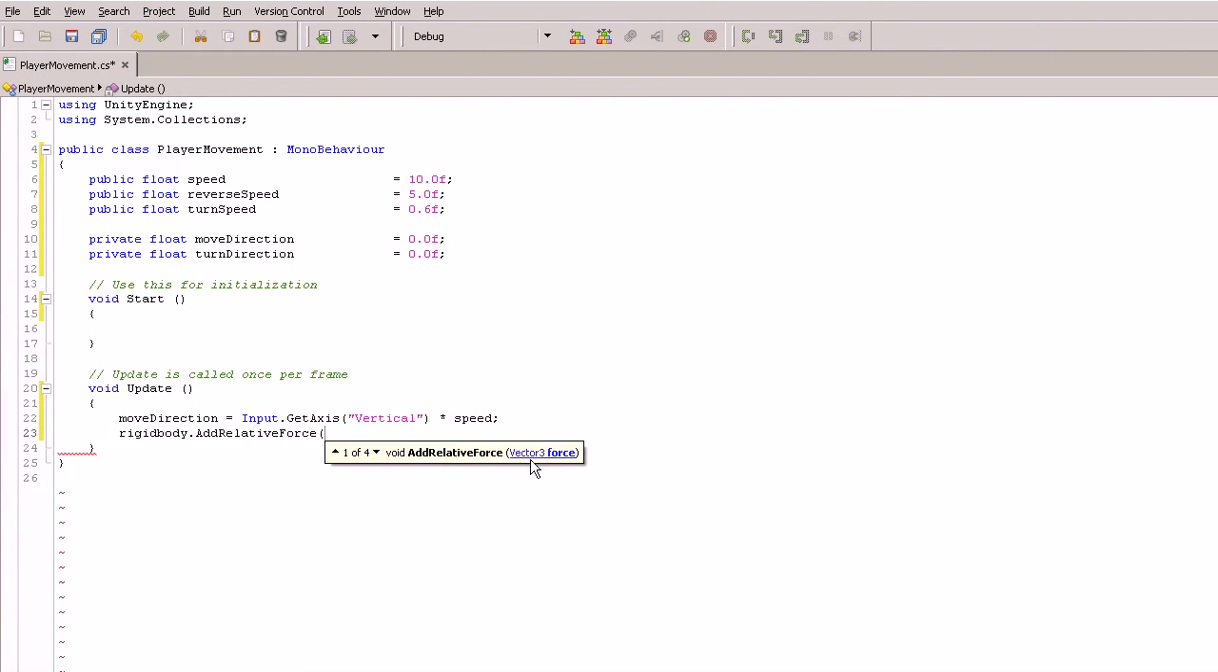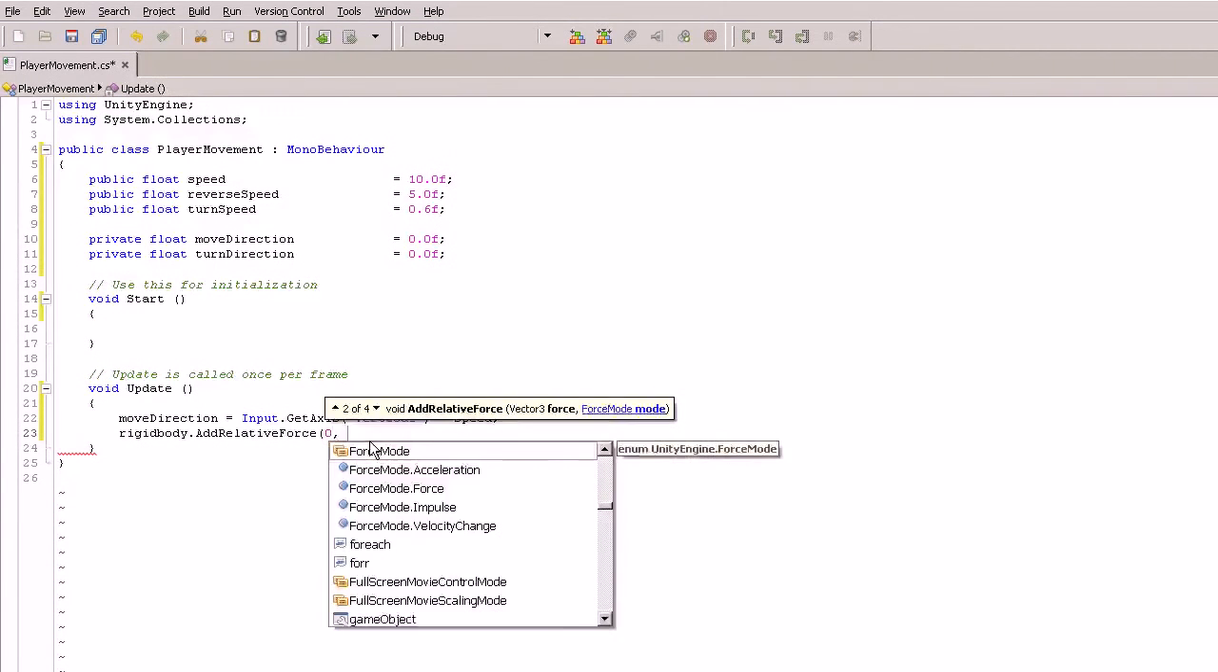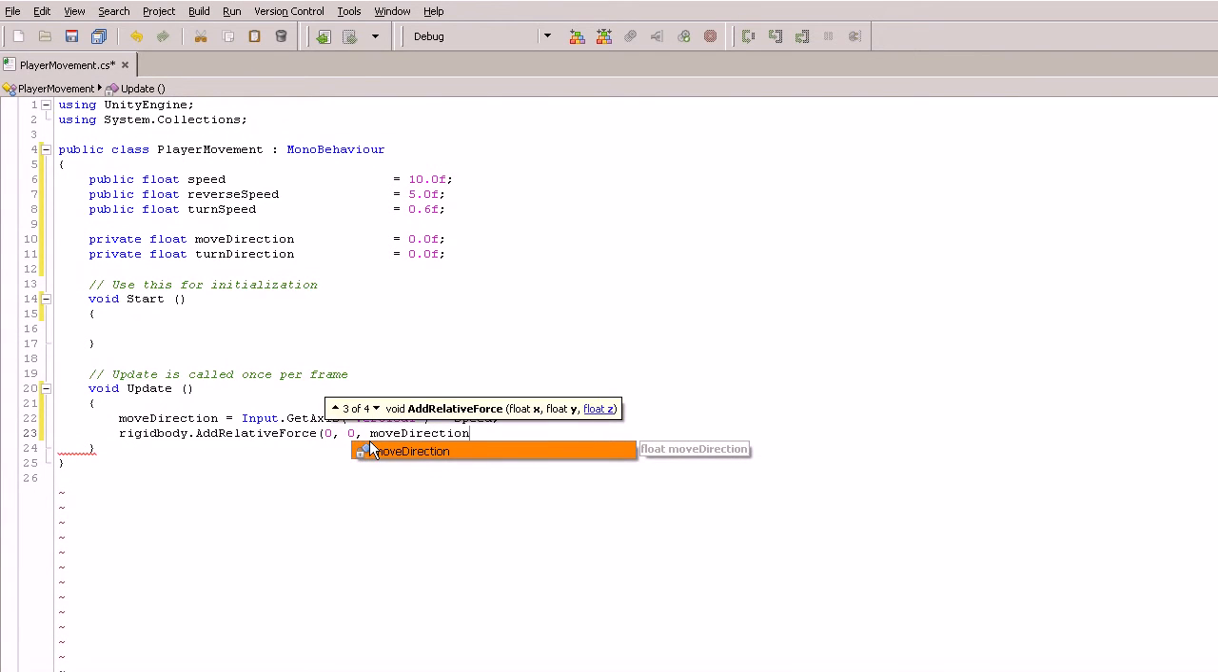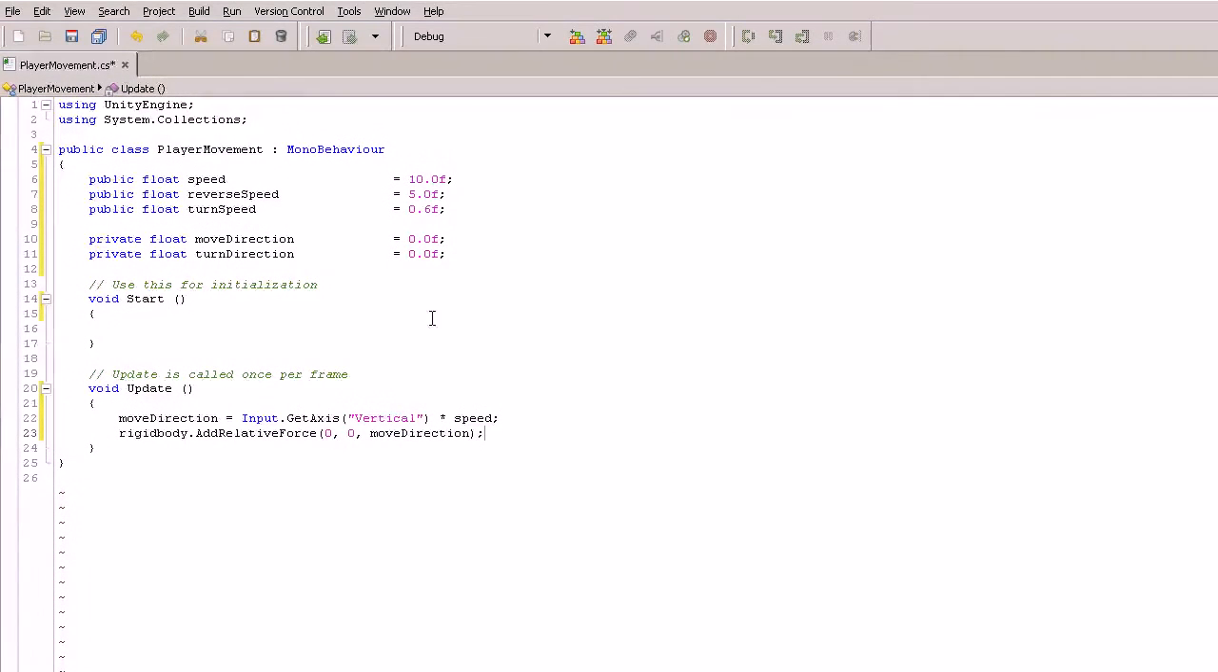So right now it's asking for a Vector3 force, and I'm going to use the Vector3 format. Now Vector3 is a coordinate in 3D space. It's going to be 0 in the x direction, 0 in the y direction, and then I want it to move in the z direction, so I'm going to say moveDirection. Okay, so whatever value we get out of moveDirection, it's going to propel it using AddRelativeForce. So let's go ahead and save this script.